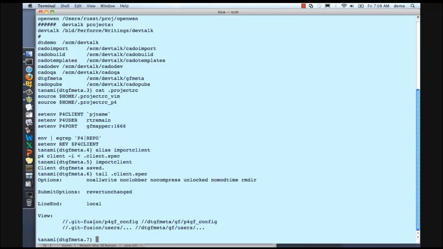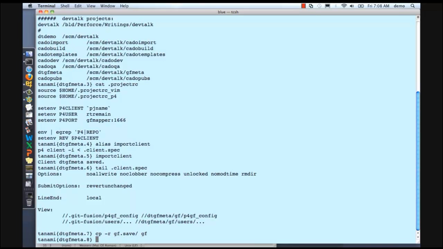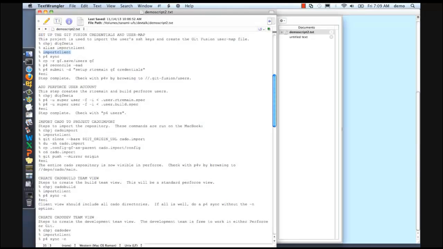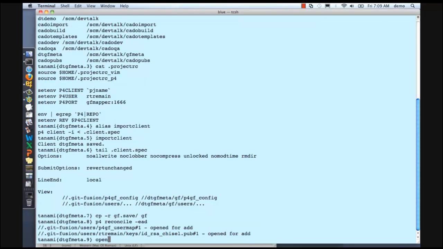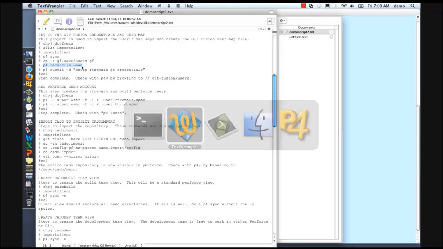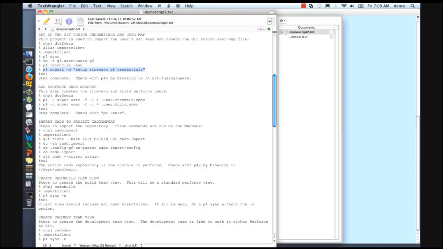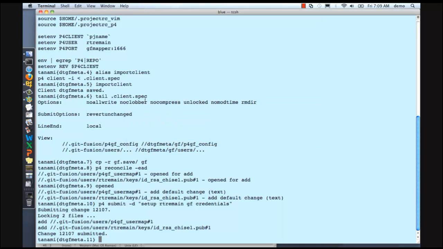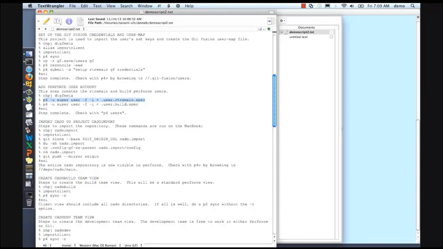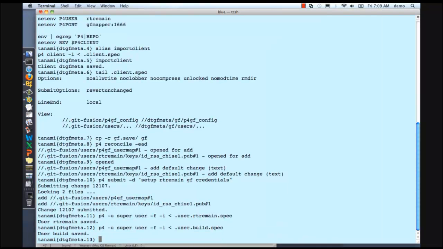Now, I prepared the credentials ahead of time, so here I'm just copying it into our view. And now we need to add them. I'm going to use the reconcile command for that. There's another little Perforce alias. And now we just submit the changes. There we go. Next, we're going to add our user account. I'm going to add one for myself, and I'm also going to add one for the build team. We can check that with P4 users.